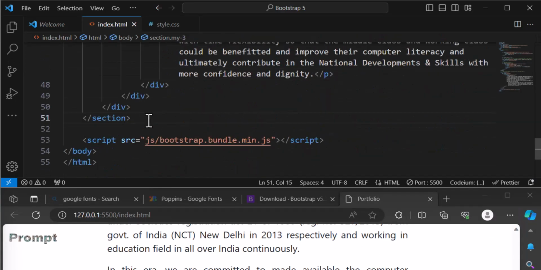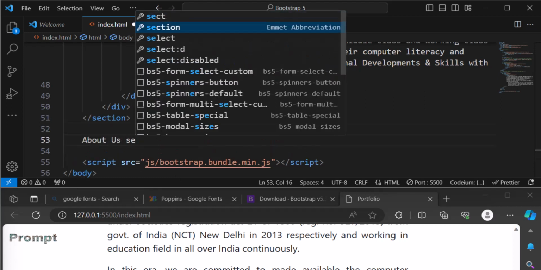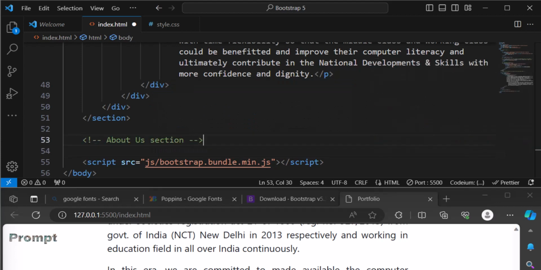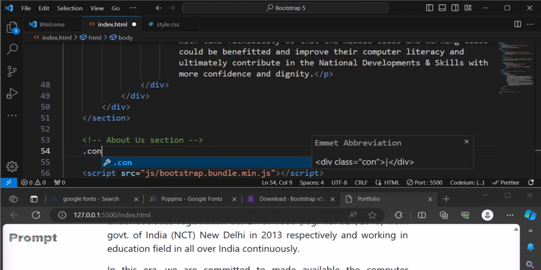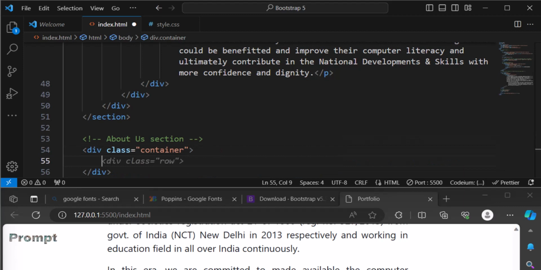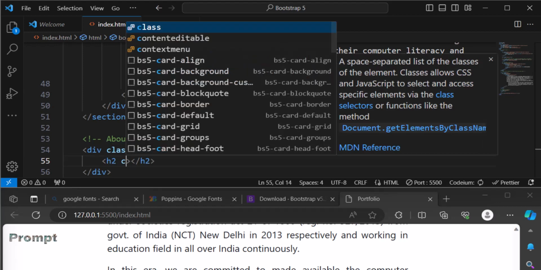Now that we've finished our header section, let's move on to the About Us part. Creates a container for the content of the About Us and our courses sections. It also includes images for the courses section and a Read More button for the About Us section.